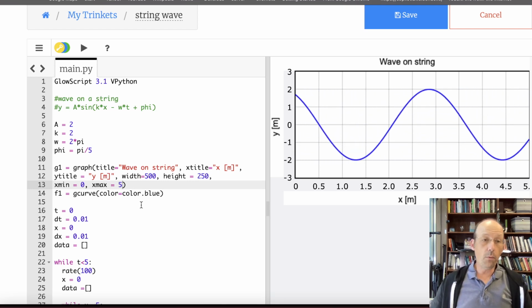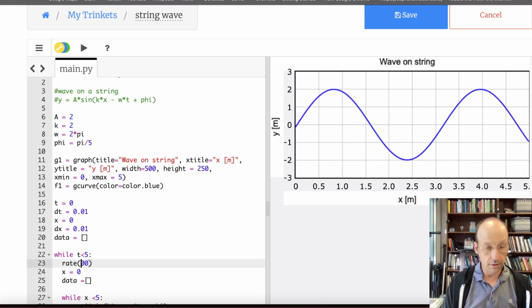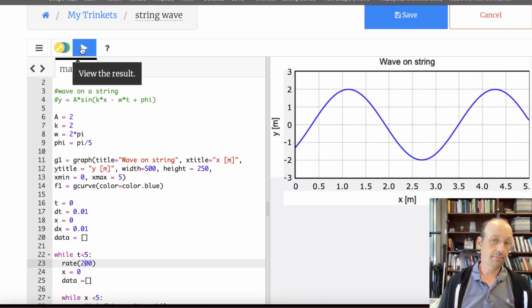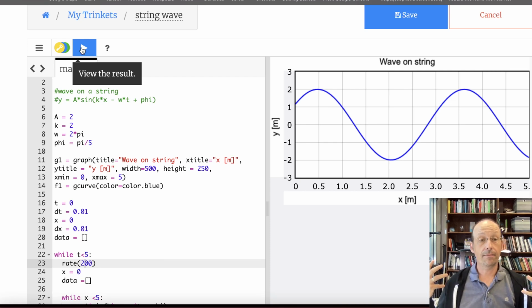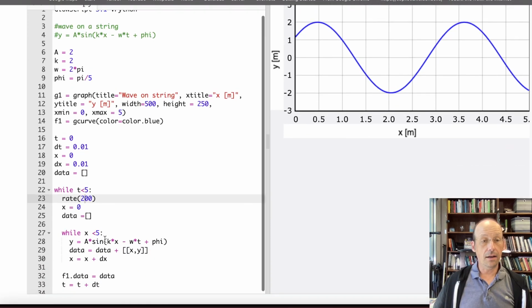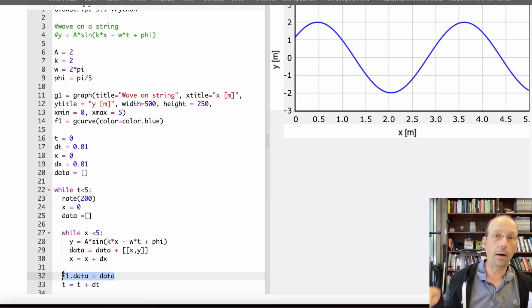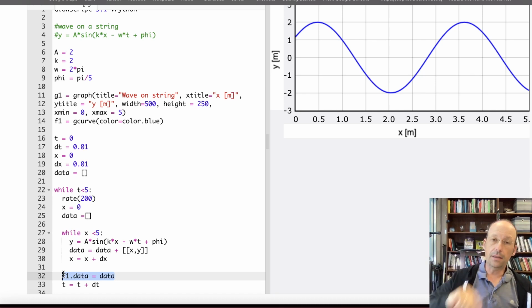Okay, so there. If I wanted to make the animation run faster, I could change this rate to 200, and it will run twice the speed. Okay, so if I want to make it slower, change that. I think that's it. I think the key thing is using this data and this f1.data equals data thing. That's your key. Instead of doing f1.plot, you can actually plot more than one graph at the same time, and that'd be kind of cool too. But that's this.